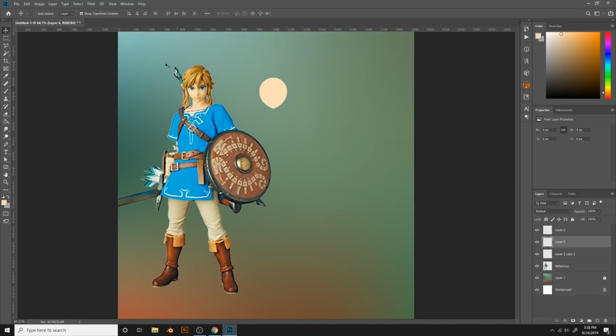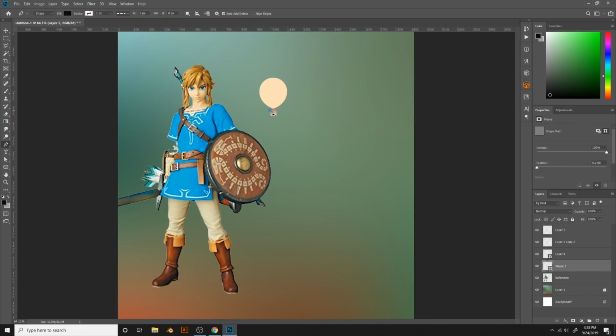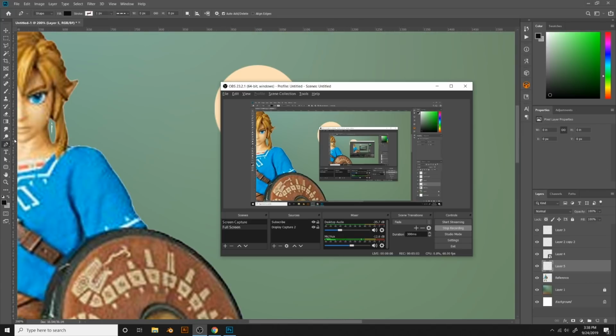So far, so good. And as you'll notice as we work through this illustration, even though we're not in Adobe Illustrator and doing vector art, I kind of treat it like it is vector art. There's a lot of basic shapes involved.